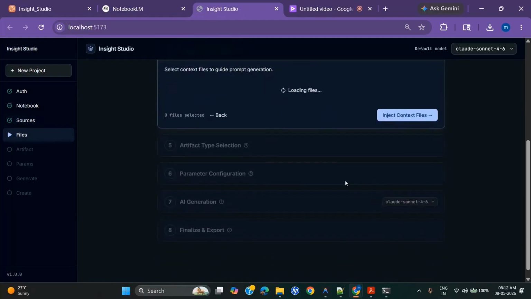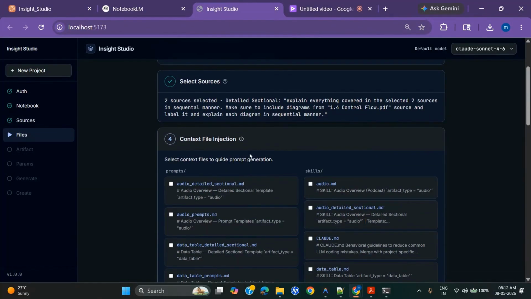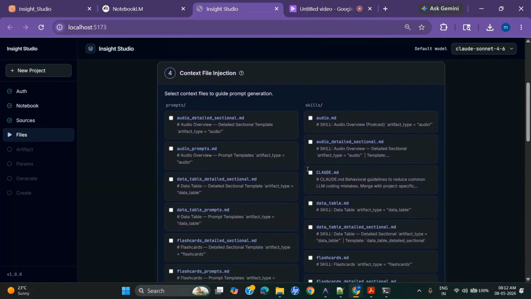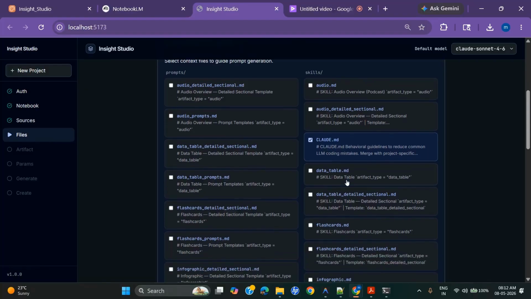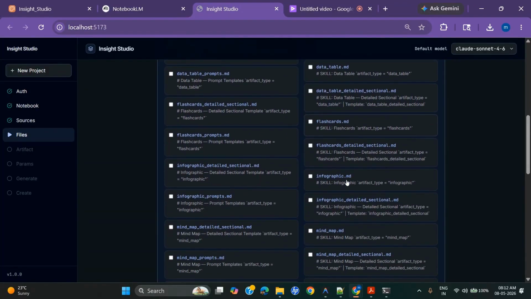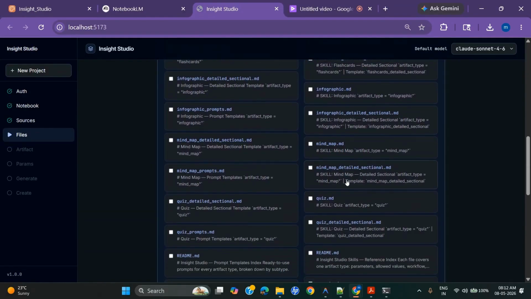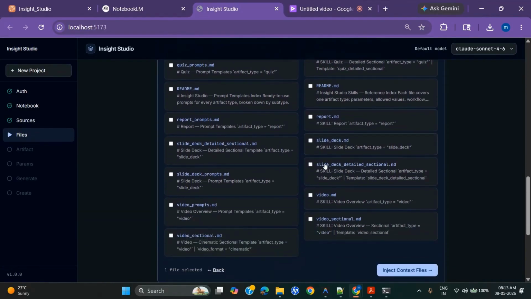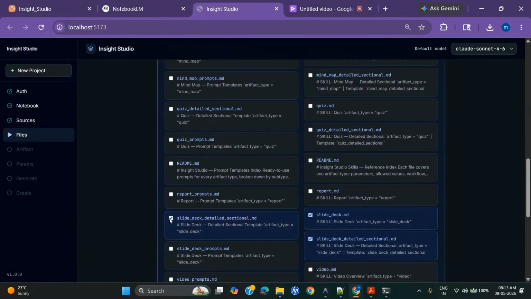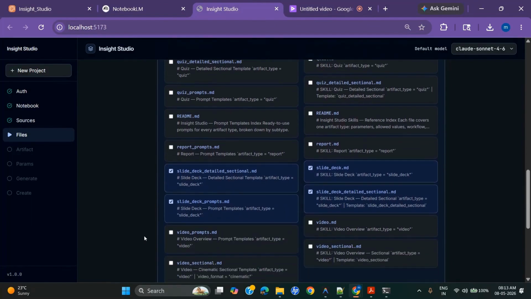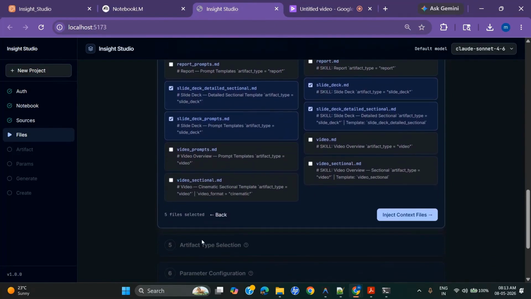Next, let's continue to text. Okay, so here now you have to select the files, like instruction files. So first I will select claude.md. This has instructions like how Claude should respond. And then for this one I will create the slide deck. So I am selecting all the skills and the prompts for the slide deck, which has instructions like how it should create the slide deck.